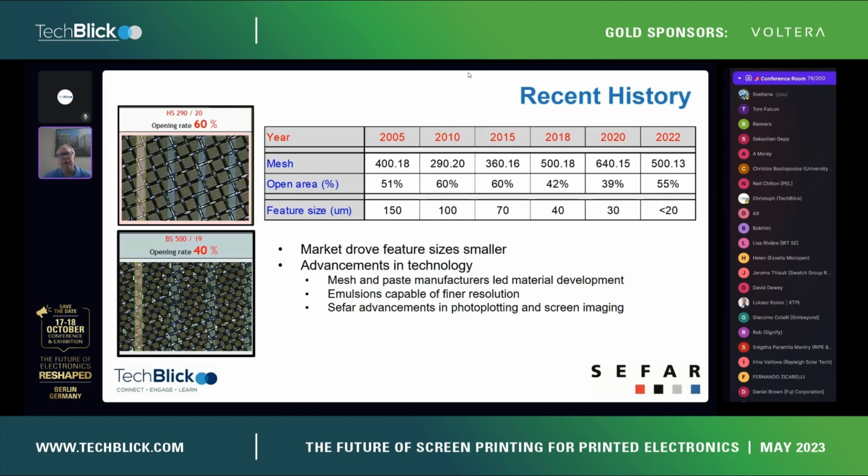So anyways, probably roughly 2010, the solar industry really kicked off, and they were the ones, I would say, that really pushed fine line further than anybody else at that time. And so the mesh suppliers started coming out with finer wires, and we'll talk a little bit more about some of the advancements that helped get us there. But you can see that the open area jumped up to about 60%, which when you're printing fine line, you need open area and you need a high mesh count to get your resolution.